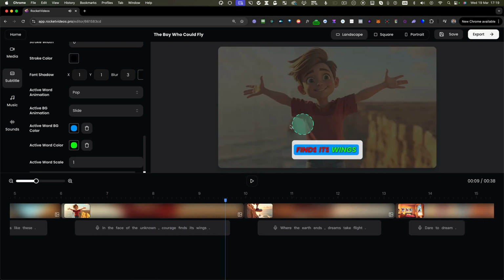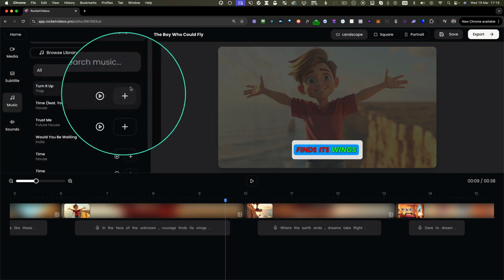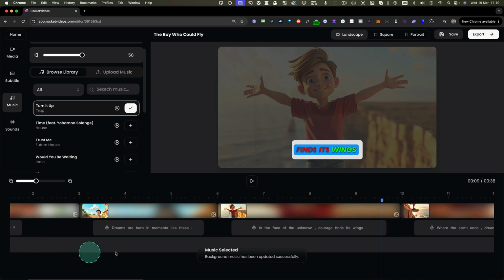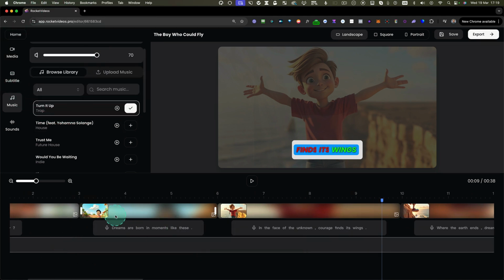What is possible here. So that's the subtitles here. You can also add music, so you can go through the music library. You simply click on the plus here and it will be added to your timeline. You can set the volume in here of the music track.